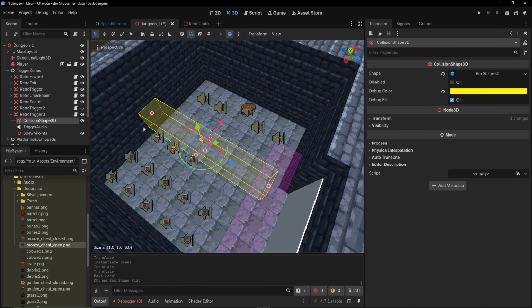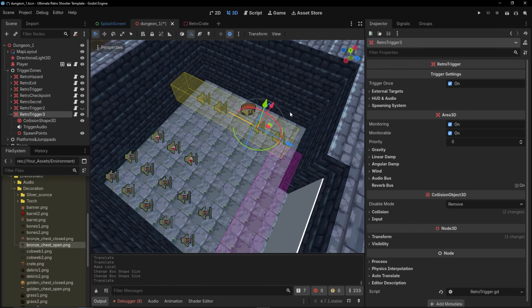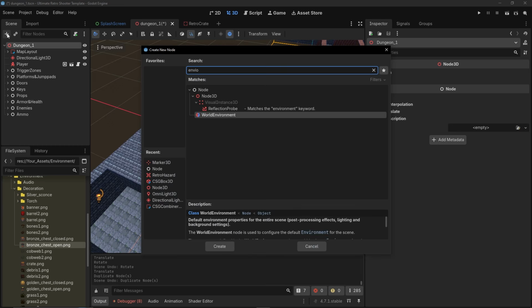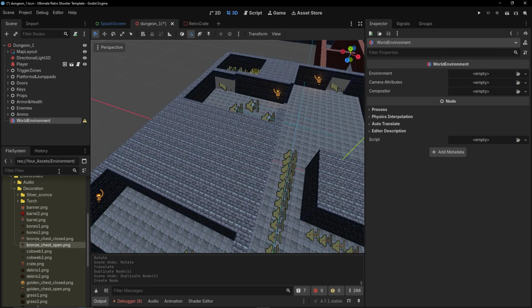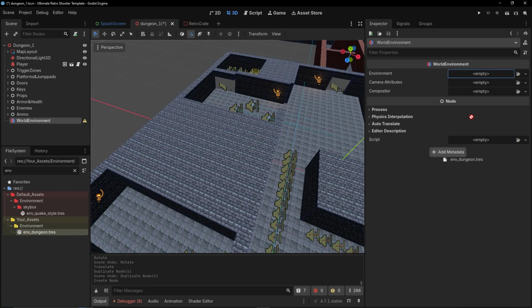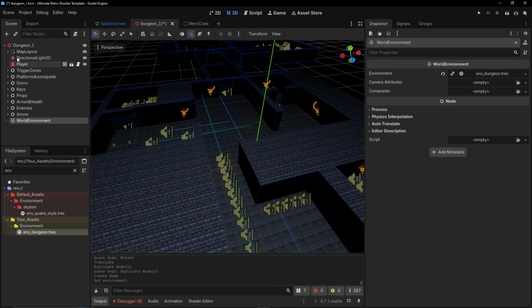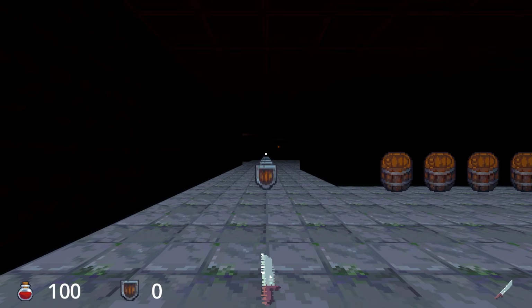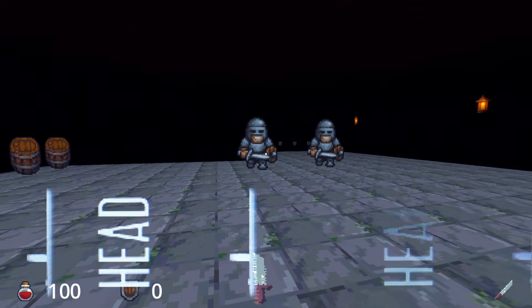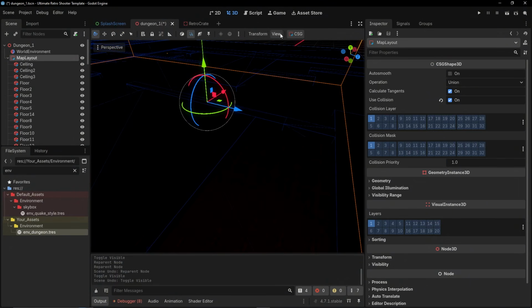So we'll add a retro trigger zone. We always want action. A new environment. I already have an environment file here. I will add it here. Okay, there is something wrong. So what's wrong is, first I will just click the map layout, click CSG, and click bake mesh.